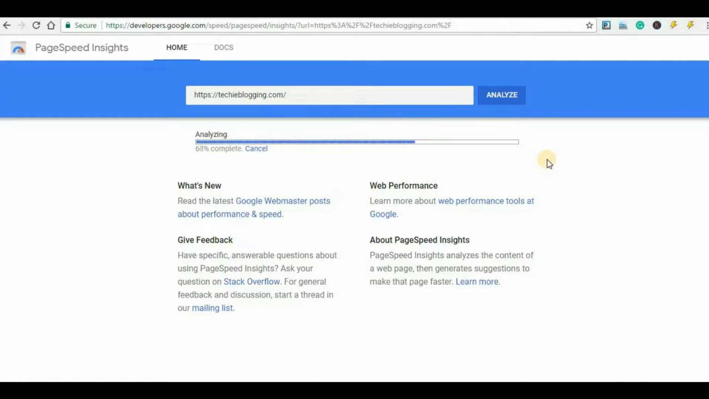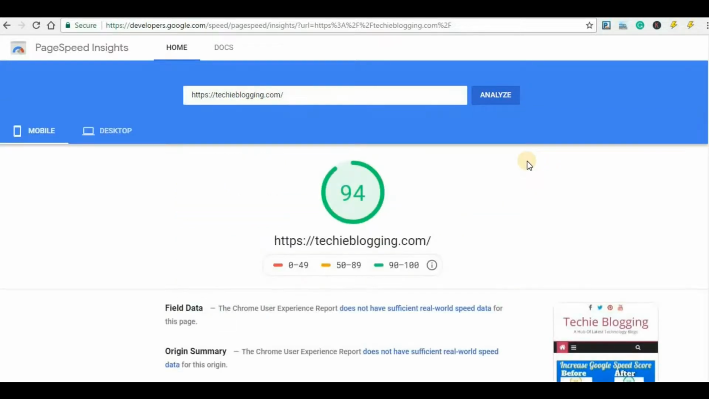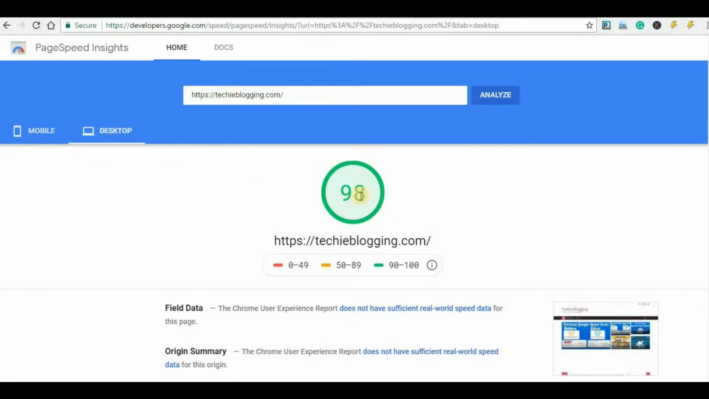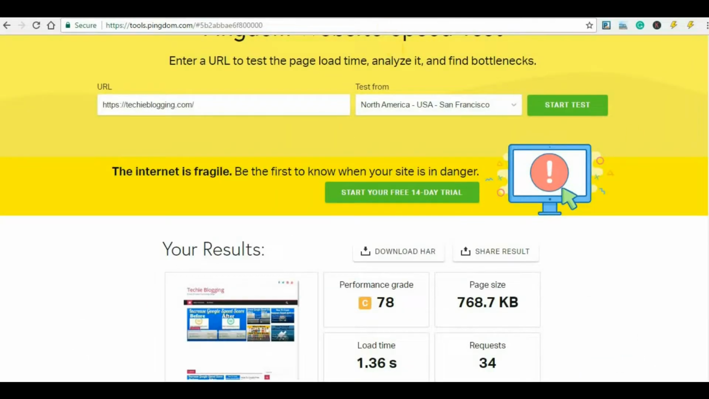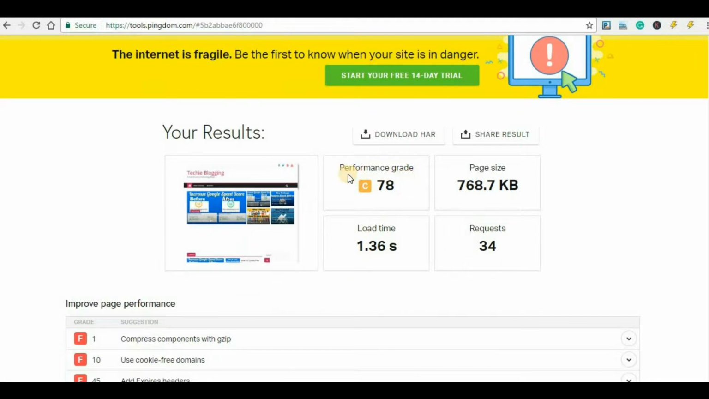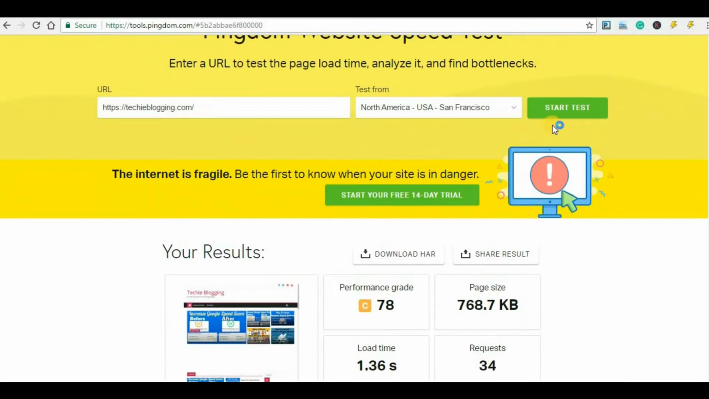Once again, do this testing twice or thrice to see the actual result, because it always takes time to be reflected from the server side. Now we can see that the mobile speed has increased to 94. And let's see the desktop, it's 98. I'm pretty sure it will increase if I do a retest after some time. Meanwhile, let's see the Pingdom test results. The performance grade has increased to 78 and the load time has also reduced to 1.3 seconds. Once again, I will tell you to do a retest after some time to see the actual results.